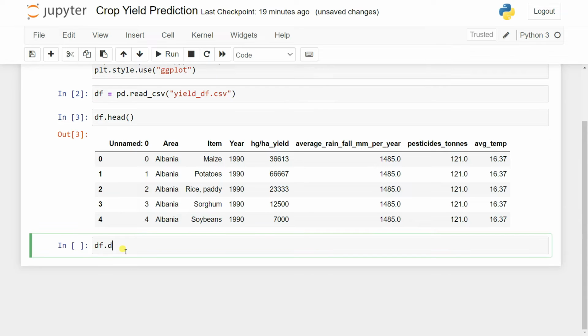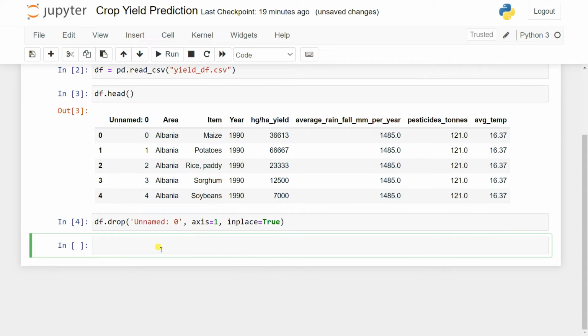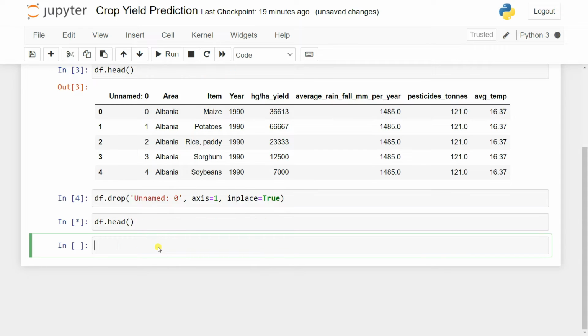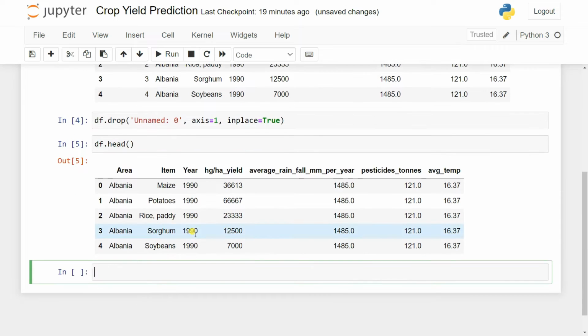So what I can do is use df.drop, and inside this drop we can keep our column name, and for the axis, since we're going to drop from the column, we set axis equal to 1, and inplace equal to True. You can assign it to the same variable, or otherwise you can just press Shift+Enter, and it will affect your whole data frame. If I run df.head, you can see it has affected our whole data frame.